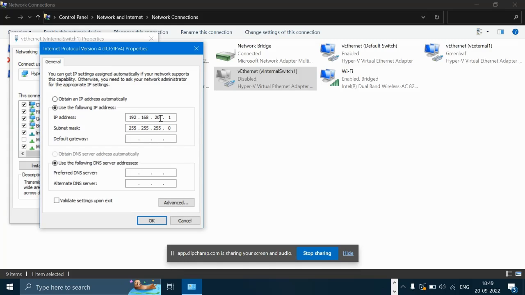That means all of my virtual machines will follow the same range, and depending on the subnet mask, that is the number of addresses you can use. So if I connect any virtual machine to this virtual internal switch, all those will be assigned an IP address of this 20.0 range. If I assign an IP address of a different range, then those will not be able to communicate with each other. So make sure that you are assigning the IP address to your virtual machines of the same range that your virtual network adapter has.